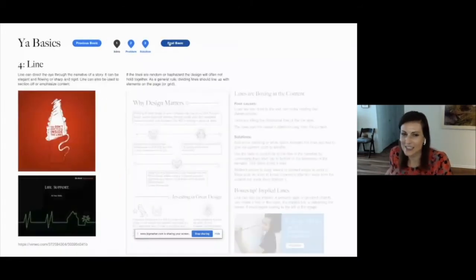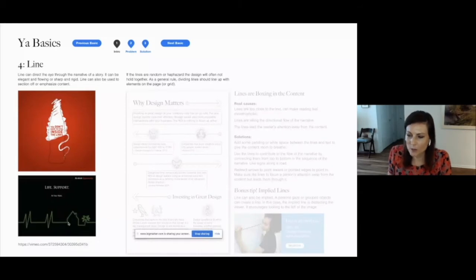So the next basic is line. So line really can direct the eye through the design, and it can create some energy. So in the two examples I have here is this Coca-Cola ad where it's an implied line that shapes the Coke bottle, and it sort of colors outside of the line, sort of showing that you can rebel by drinking Coke, whatever. And then this life support is kind of fun. It's using that sort of heartbeat monitor and then showing how you can get to a place of health at the end through their services.